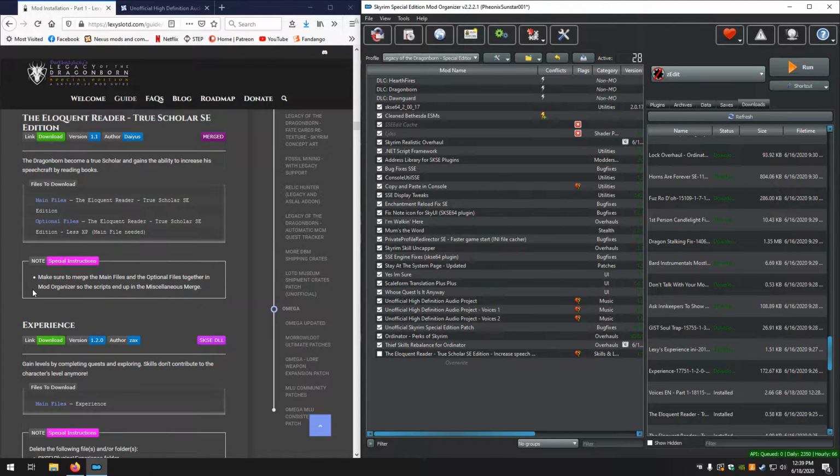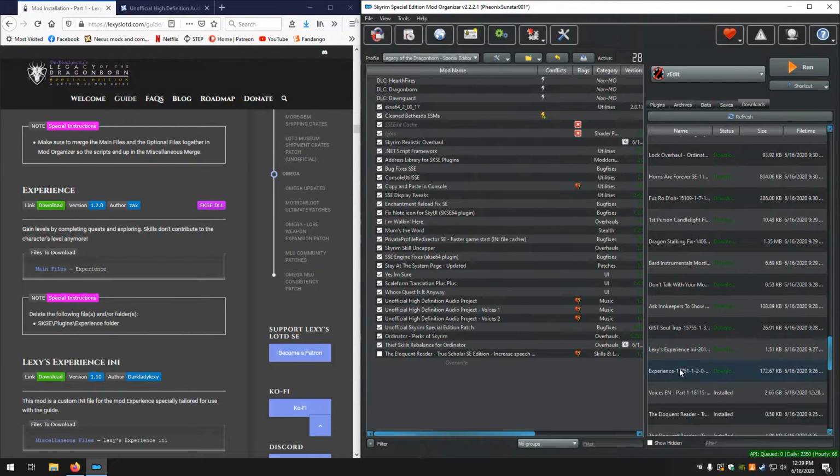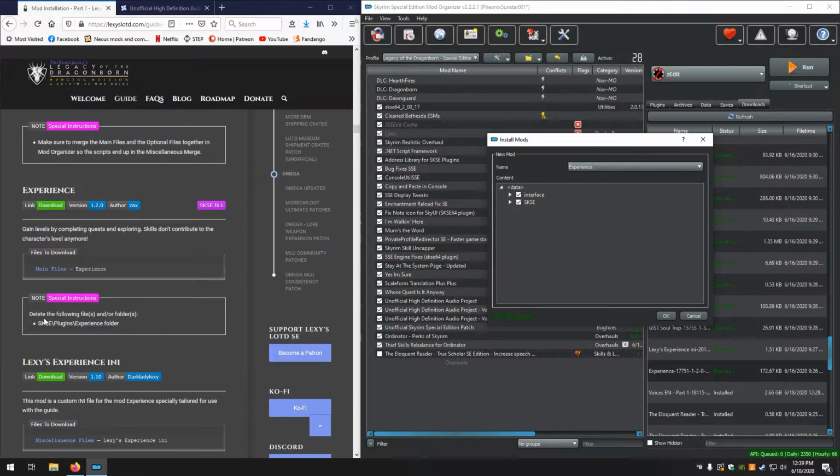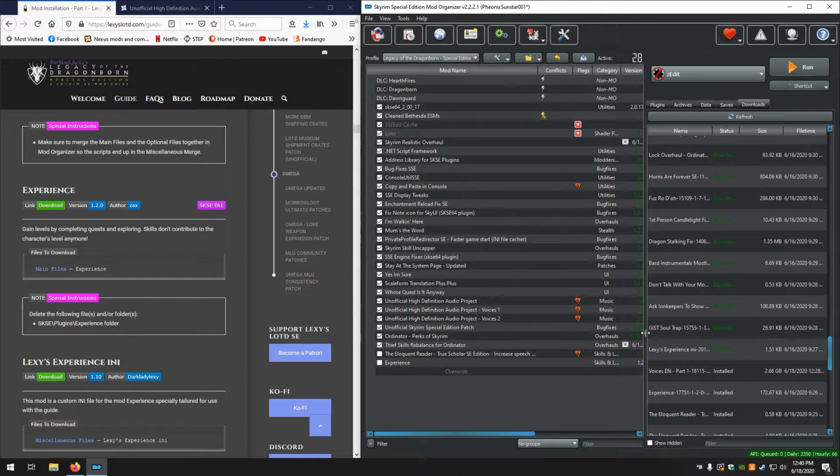Alright, moving on, we have experience. Manual. Now we have a special instruction to delete a folder. You can either install it and then go in afterwards and delete it, or you can go in and just not install it in the first place. SDK Plugins, and we do not want the entire experience folder, so just uncheck that and it will still install the DLL and the INI. Okay, and okay. Doesn't matter how you do it as long as you end up with not having that folder.